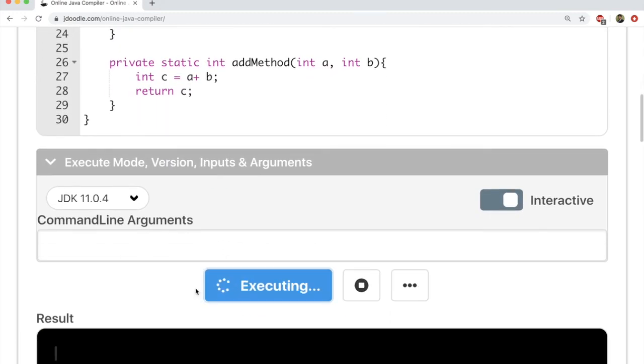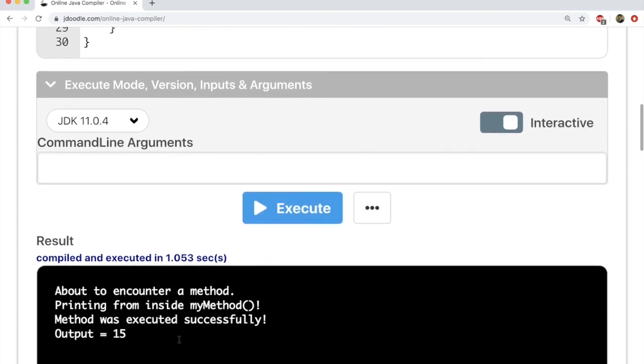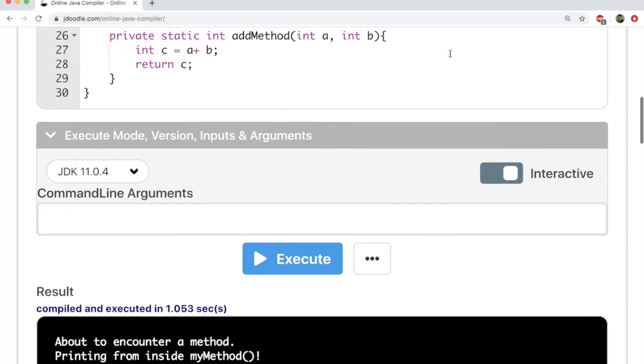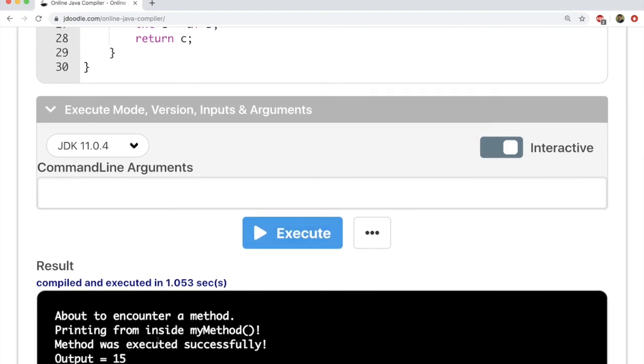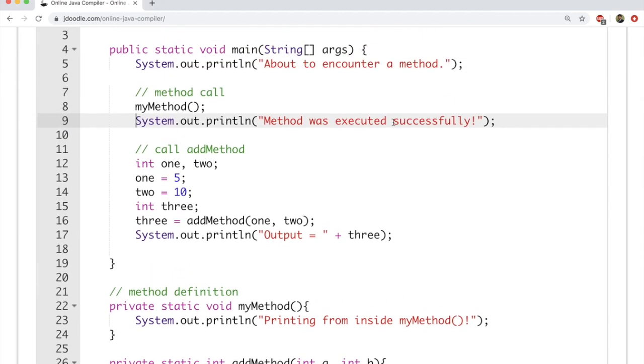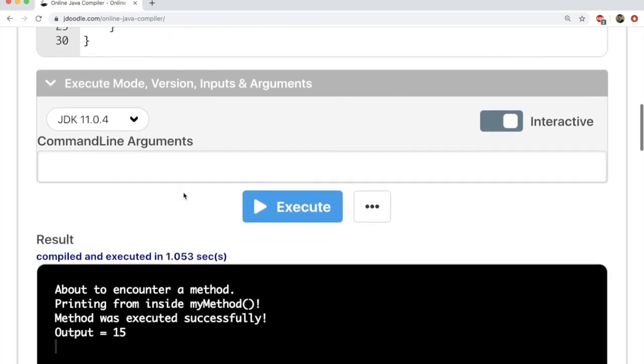Now if we execute this, you will see that it first enters into myMethod. So it says printing from inside my method. That's what it prints from inside here. And then the method was executed successfully, which was essentially this print statement. And then in addMethod, we go in here, add the two numbers, adding 5 and 10, and basically the output is 15.